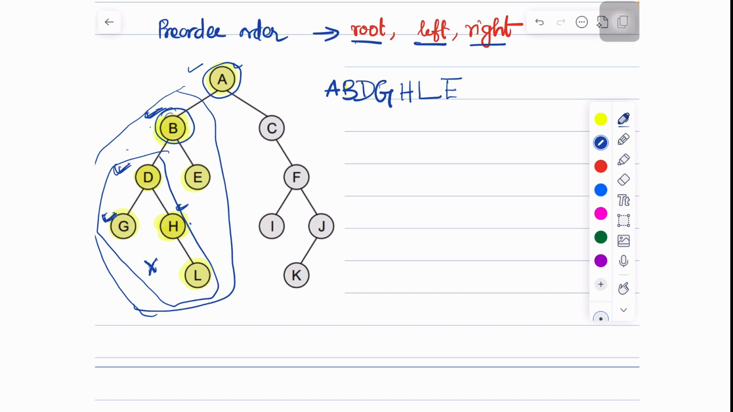Now coming to the right part. So coming to node C. So first we are supposed to visit what? With respect to node C, visit the root node. So the root node here is C. So let us write down in sequence C. There is no left child now. After visiting the root node, we have to move to the left. There is no left child, so we don't have to write anything. Now we have to move to the right part of the tree.